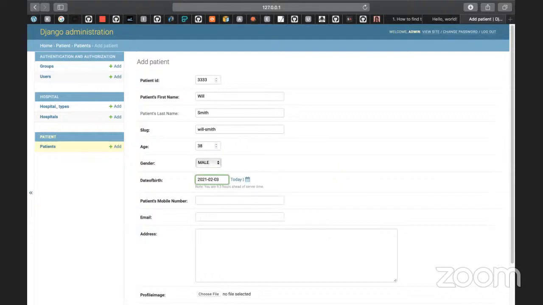But I will change this to 1965 or something like this. 1965 means the age is more. Or 1985, something like this. Mobile number is 123456789. Email is will@gmail.com, and the address is, again I am writing the same address, CA California, Avenue Road, and MG Street. The last one is California, which I am writing.